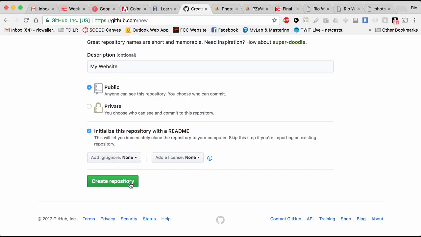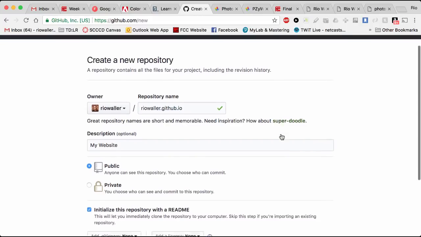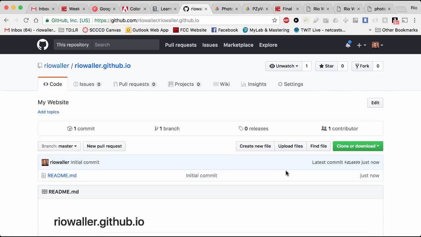Again, take my CIT15 class. We talk more about this. So let's make sure I got it right. I got Rhea Waller, which is my username, and this is the part, if you don't add it, it won't create a website. We hit create repo. Perfect. So now all we have to do is copy and paste.